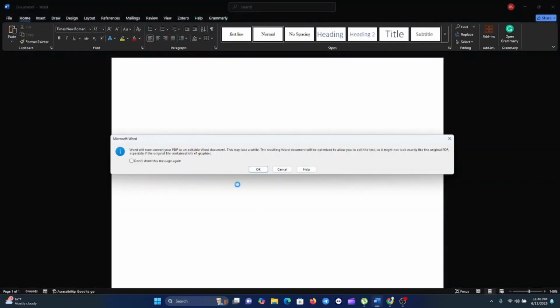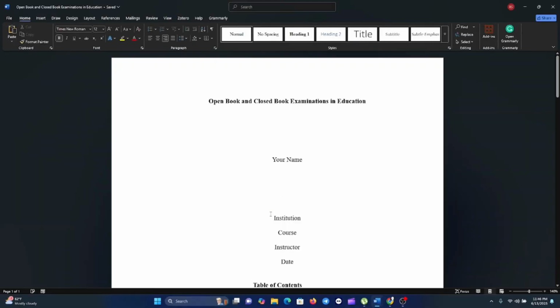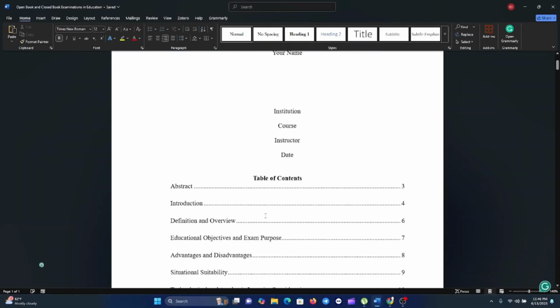Then it will immediately redirect you to this section where it says Word will now convert your PDF to an editable Word document, and this may take a while. So the resulting document will be optimized to allow you to edit the text, so it might not look exactly like the original PDF, especially if the original file contained a lot of graphics. So you can go ahead and click OK. Then immediately your PDF document will be converted to Word document, and it looks like this.